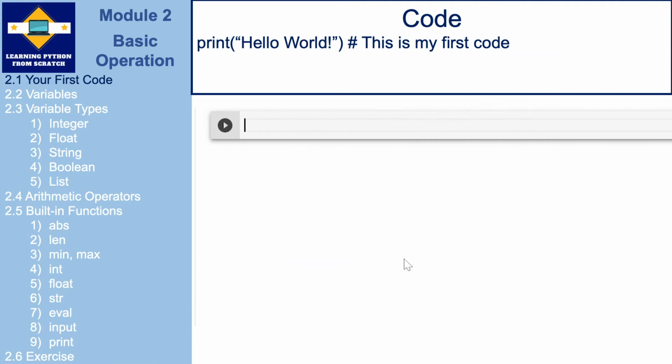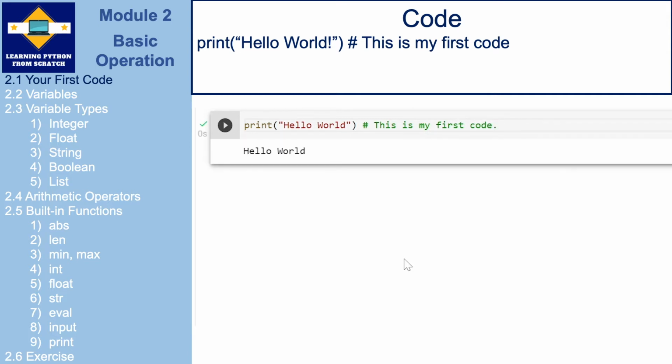Let's type print hello world hash mark. This is my first code. You can see that only hello world is displayed in the output. This is because "this is my first code" is typed after the hash mark, so it is treated as a comment.